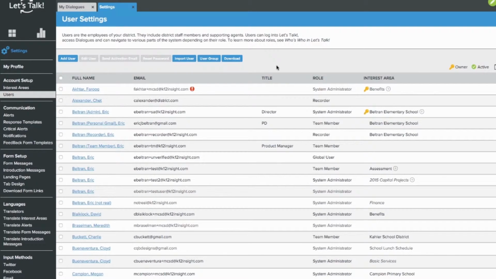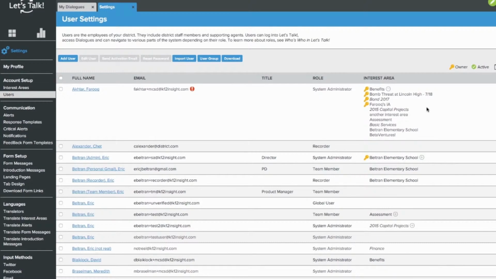Next, you can include a title for your user. You will also see what role they play in the Let's Talk system, whether it be a system administrator, a global user, a team member, or simply a recorder. Under interest areas, you'll see that it lists the interest area that the individual is a team member of. If you click on the plus icon, this drills down to show you all of the interest areas that they are a team member of, including the key icon, which denotes the team owner.